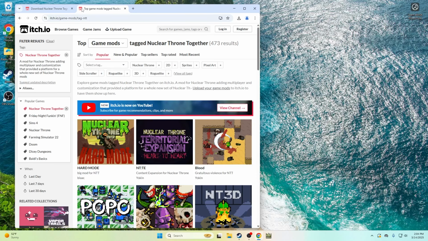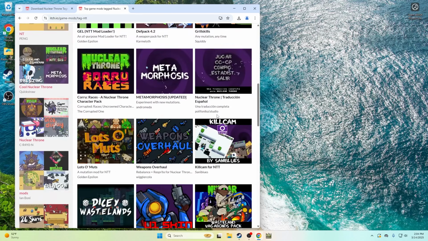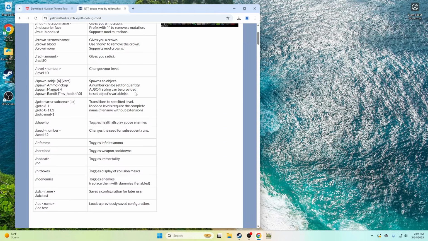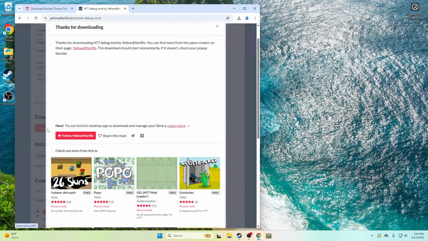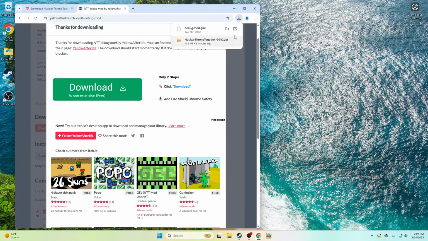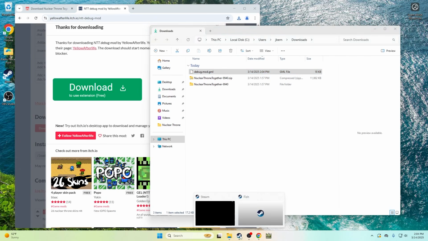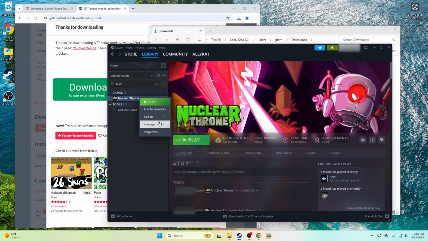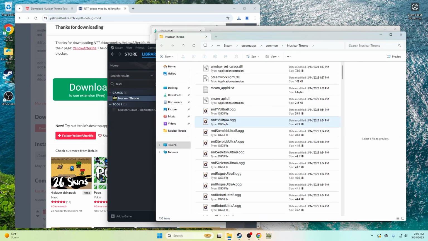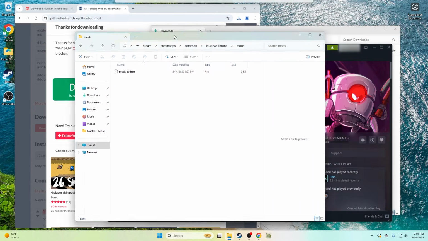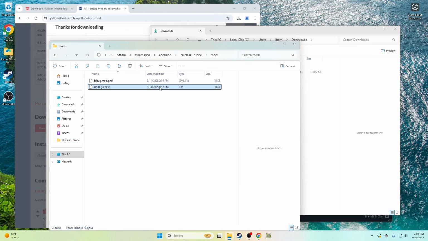Let's start off with my favorite mod called Debug Mod. I'm going to go to that page and then download it. Afterwards, I'll click, drag, and drop the file into the directory Common Nuclear Throne Mods. And once you place that mod in that folder, to load it up, you got some options.